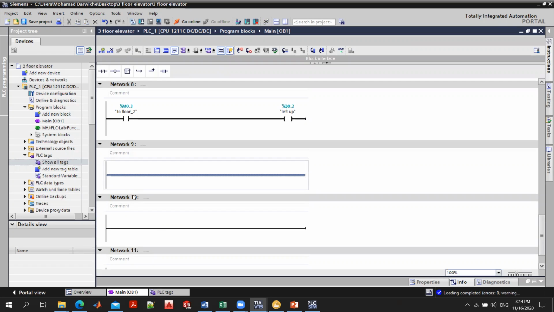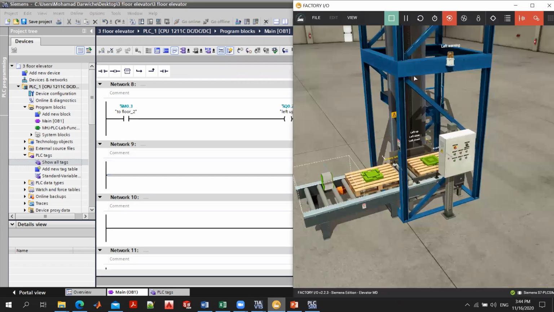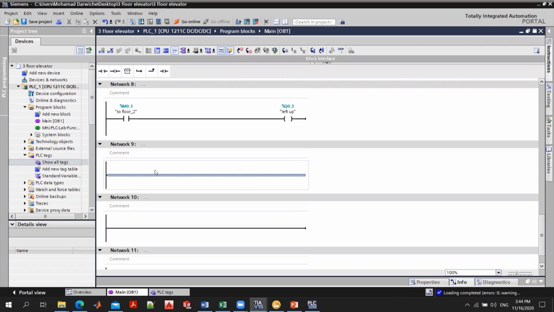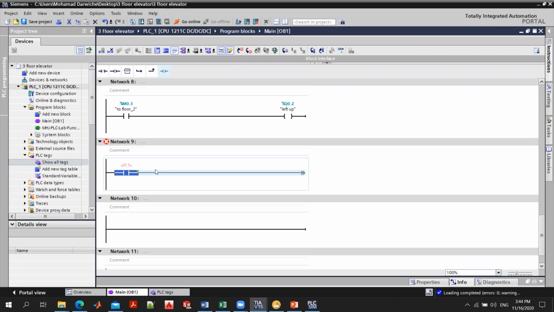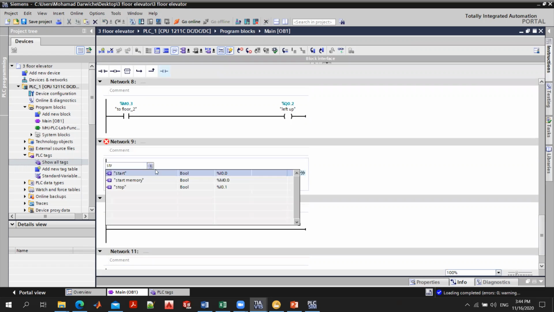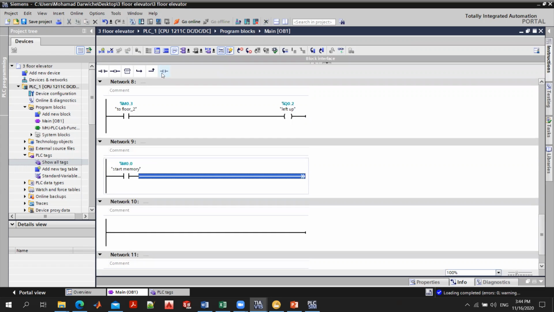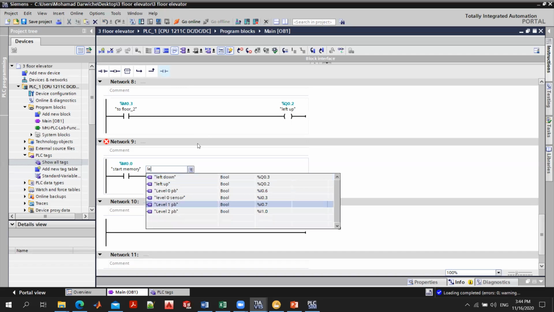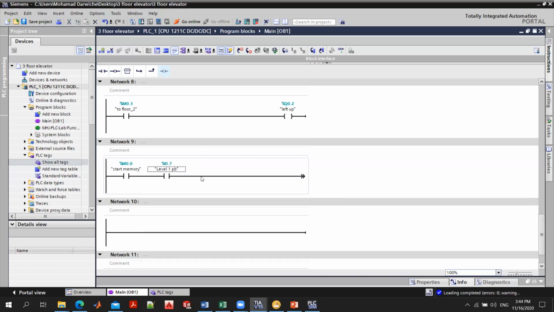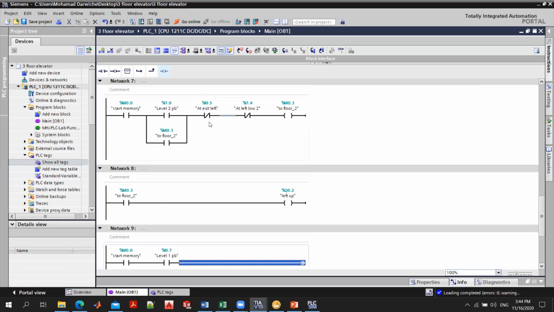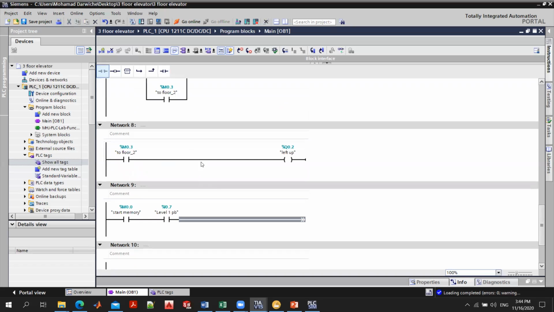Then I will go to main OB1 and start my program for the third floor, which is the third condition, at level 1. So when you call the start, at start memory, and then you press the level 1 button, please make sure that we have the same conditions we had here. We have at exit left also.